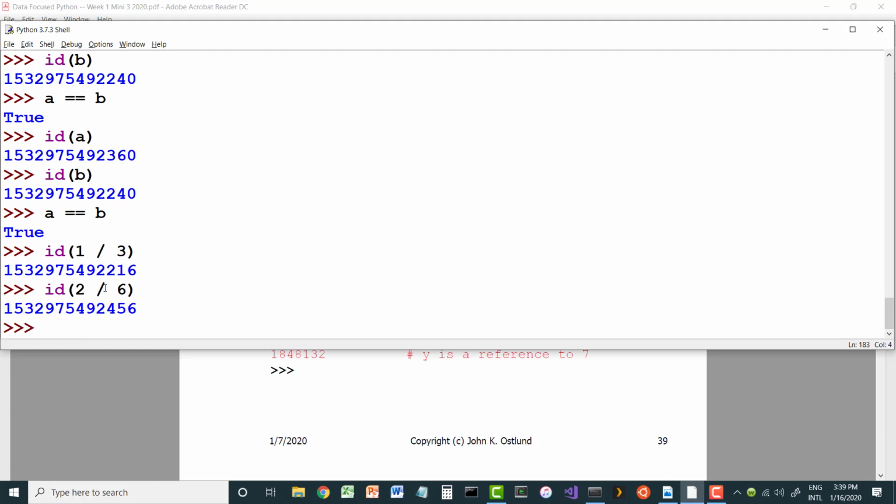And in fact, when I asked for the ID of the computation result 1/3, that number that I got doesn't match the ID of the object that a refers to that also has the value of 1/3. So I've computed the numerical value 1/3 now 4 ways, and gotten 4 different ID numbers.